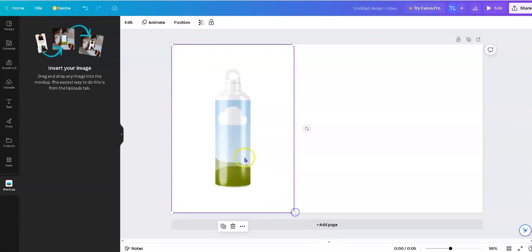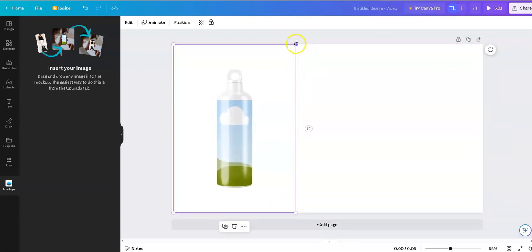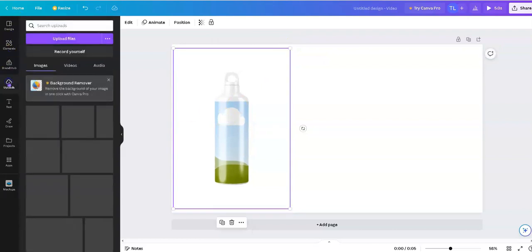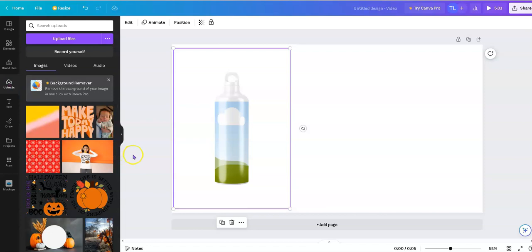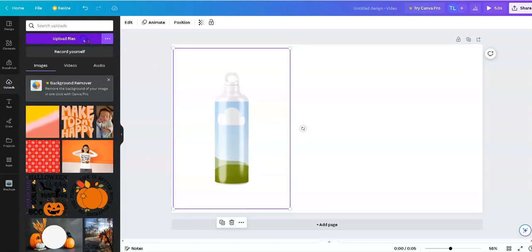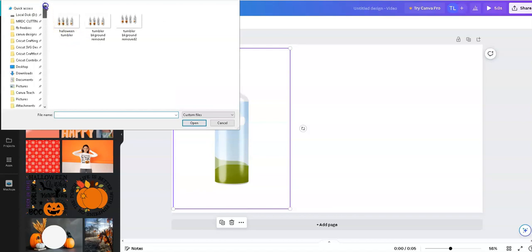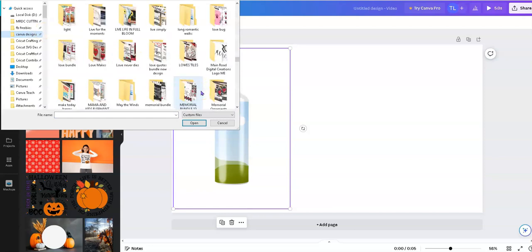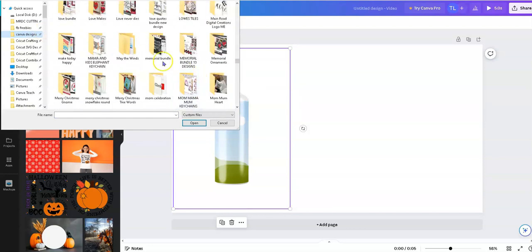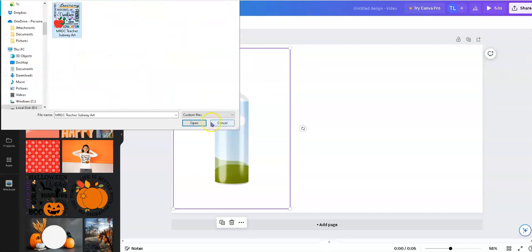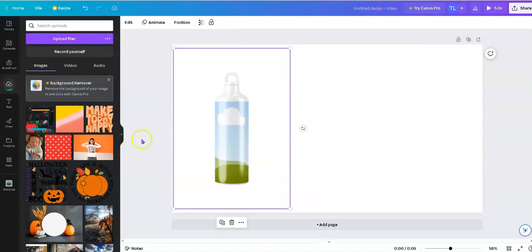So the first thing I'm going to do is bring it up and resize it a little bit here. And I'm going to go to my uploads, which I don't have uploaded yet, but I'm going to make a mockup with my teacher subway art. So I want to upload and find where my teacher subway art is here. I believe I already brought it in. I have so many files, if you can't tell. Okay, click on this. This is just the PNG file from my design.